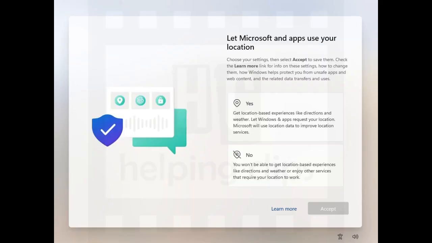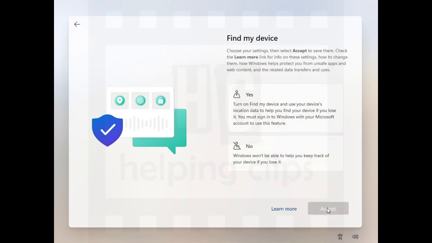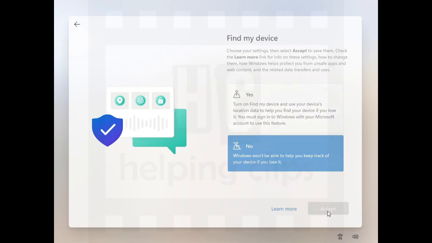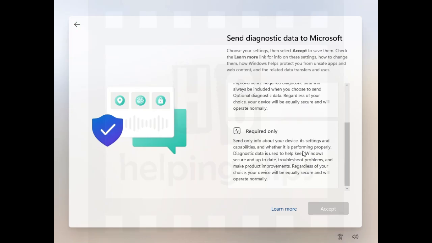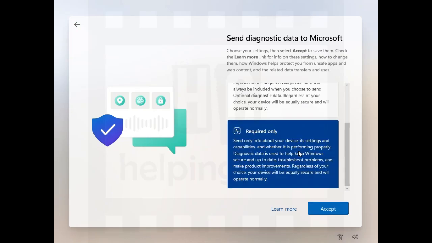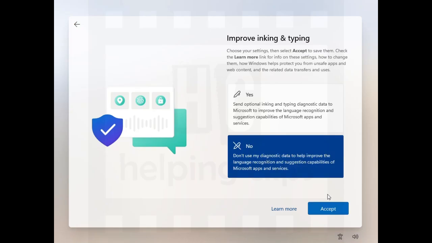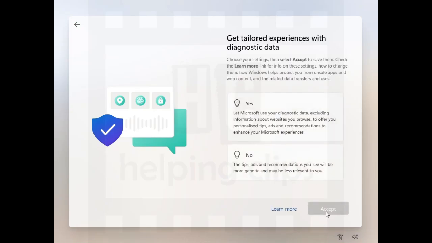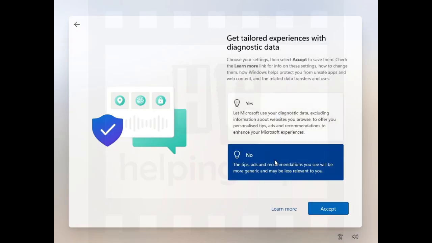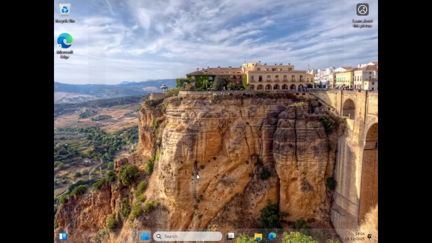So on this screen, it's asking to let Microsoft use your location. Select no. Select no. On the next screen, it's asking to send diagnostic data to Microsoft. Select required only. It's asking to improve inking and typing. Select no. Next, get tailored experience with diagnostic data. Select no. And that's it.